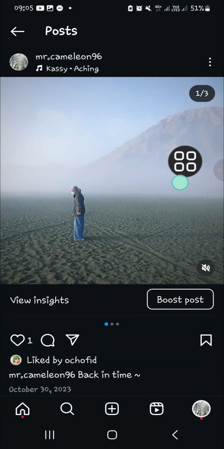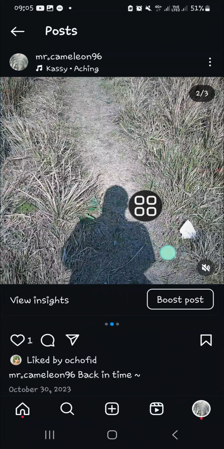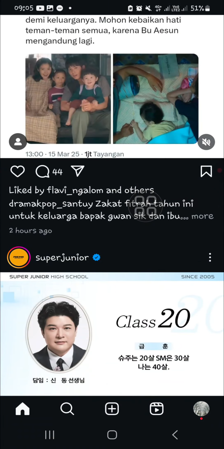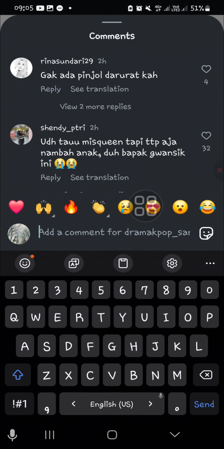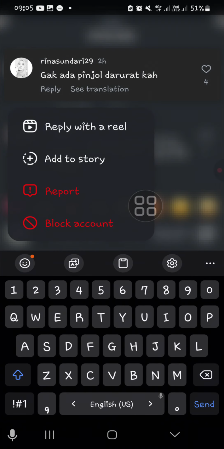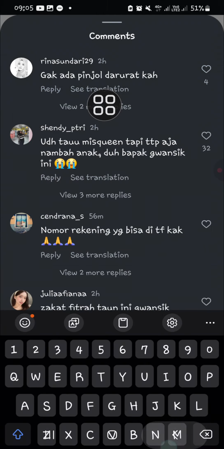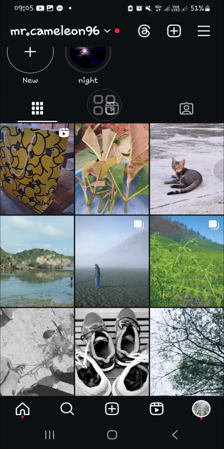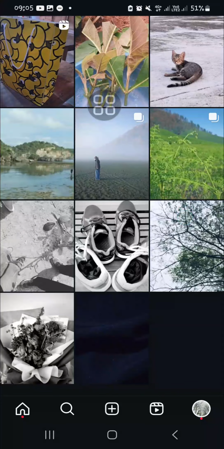And just remember that you can only delete a comment on your own post. You cannot delete comments on someone else's Instagram post. Let's try to go to this post and tap and hold on it, and as you can see, guys, there is no option to delete the comment, so we can only delete comments on our own Instagram post or reels.